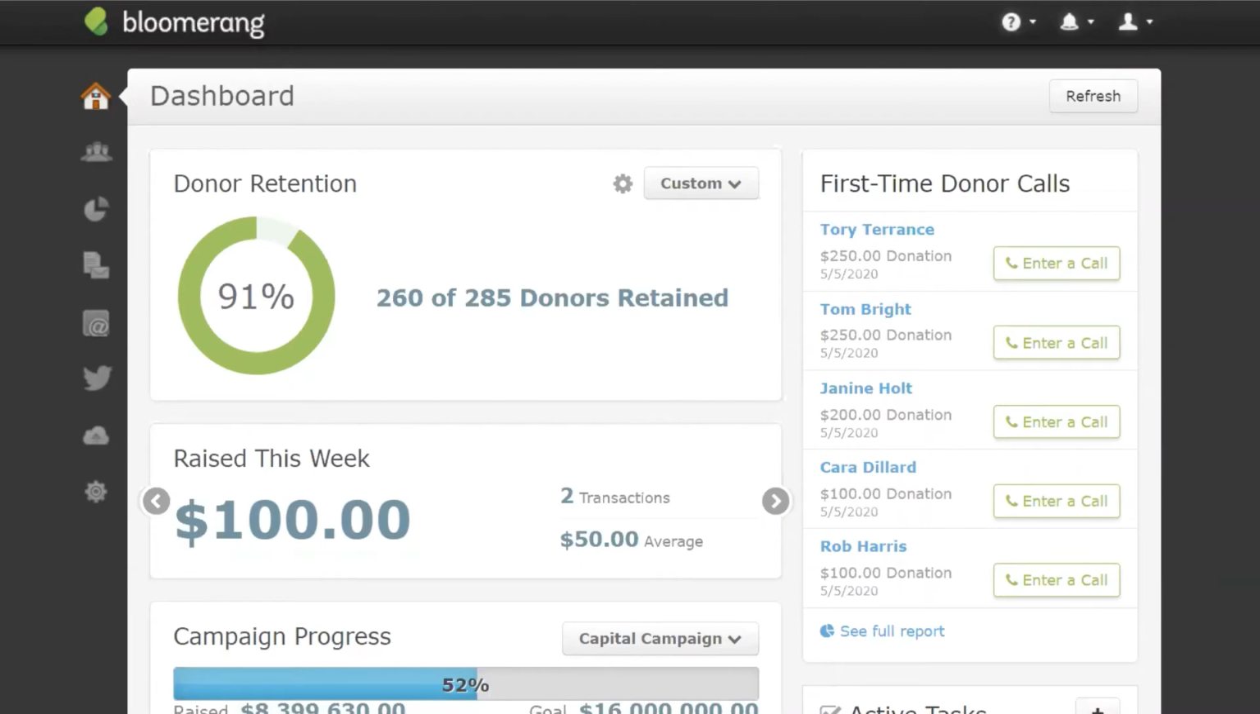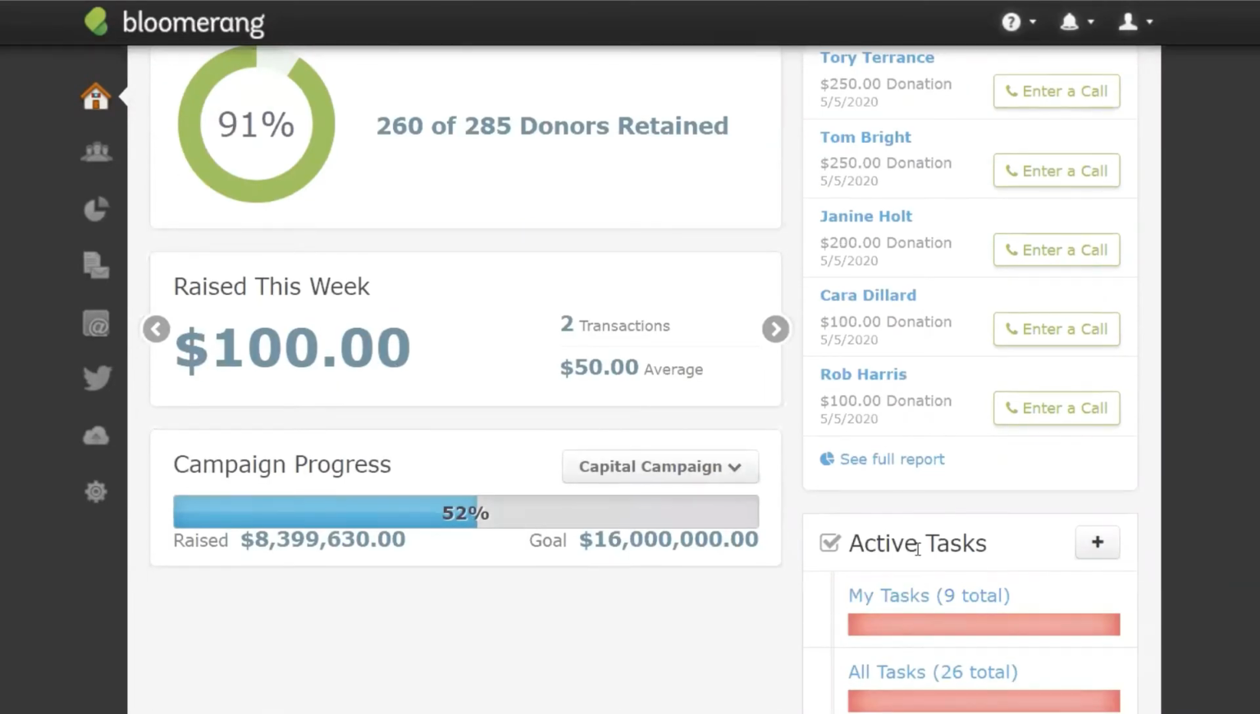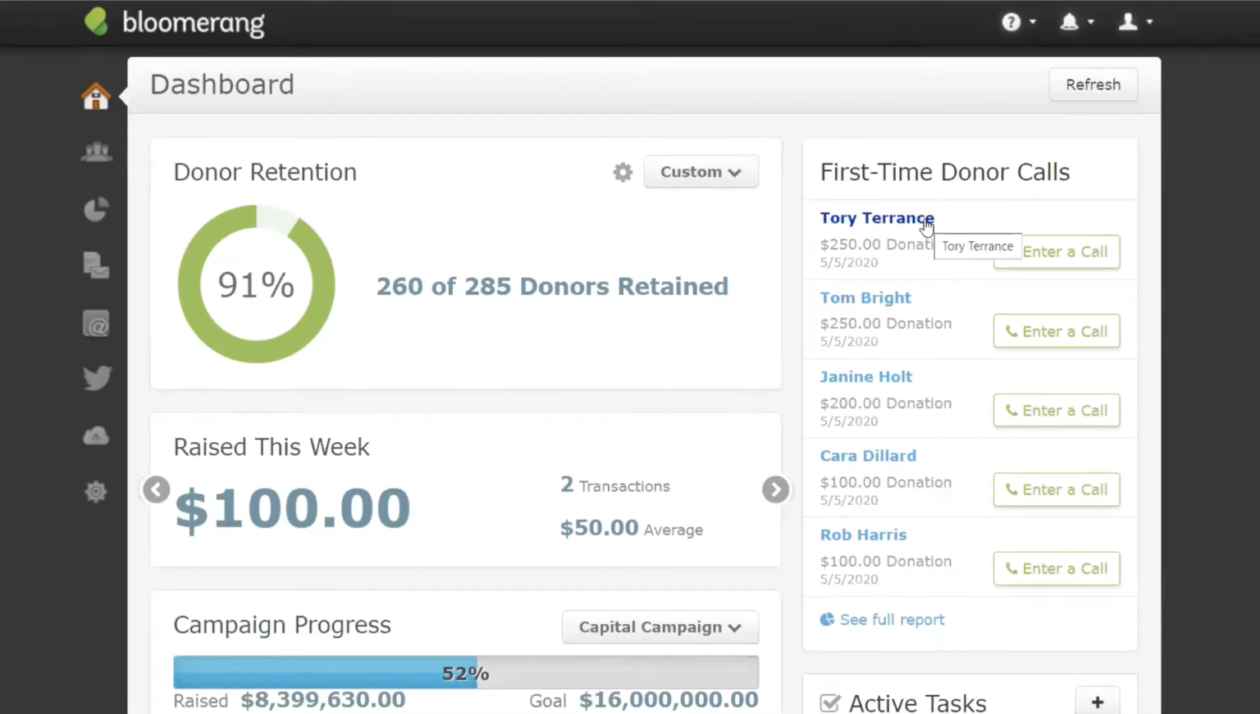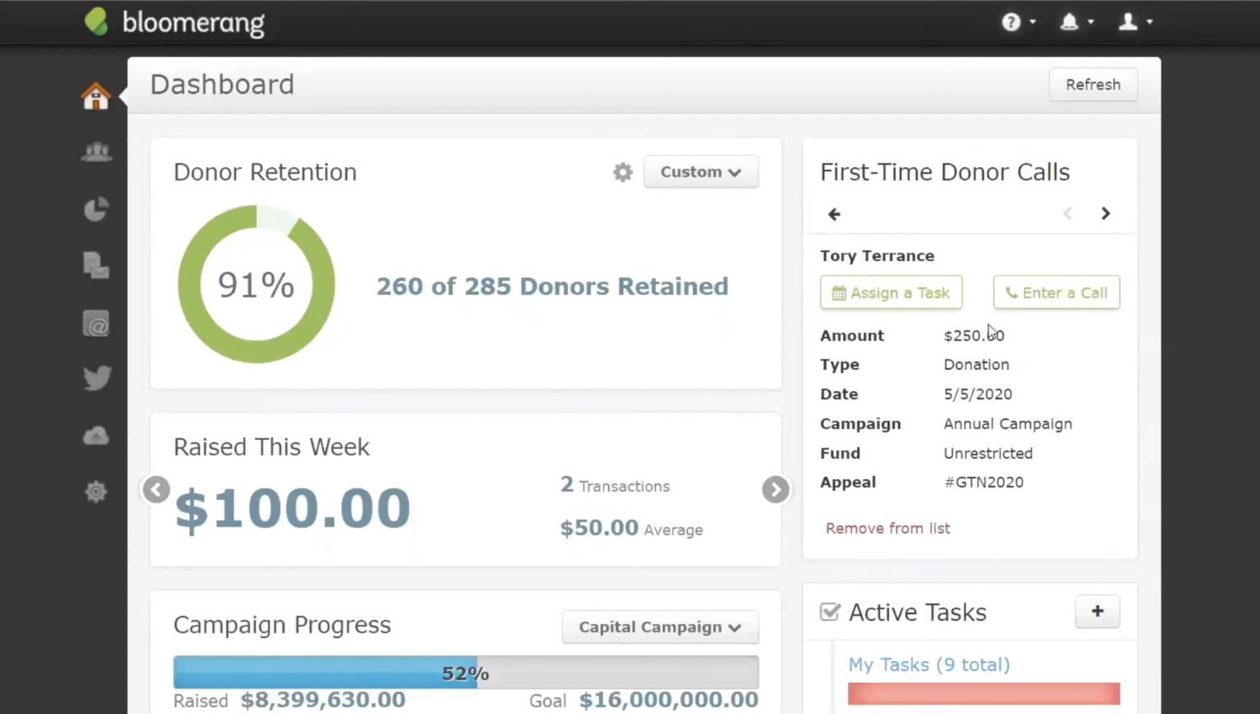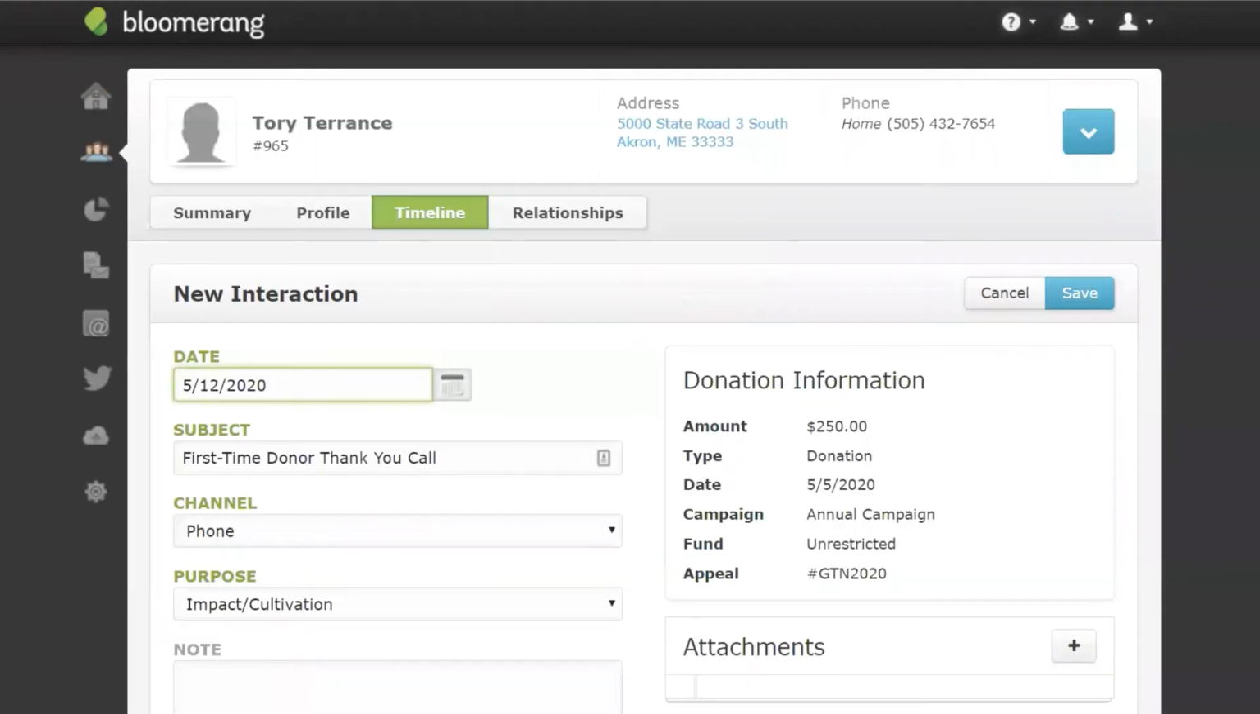We're going to put it in the upper right-hand corner of your dashboard where we bumped tasks down, and we've replaced it with a list of anybody who's made a first-time donation, assuming they have a telephone number. And you can simply click on their name and either go straight to their record and enter a call, or you can assign a task to somebody. Now obviously they have to have a telephone number for this to do any good, but this one does.